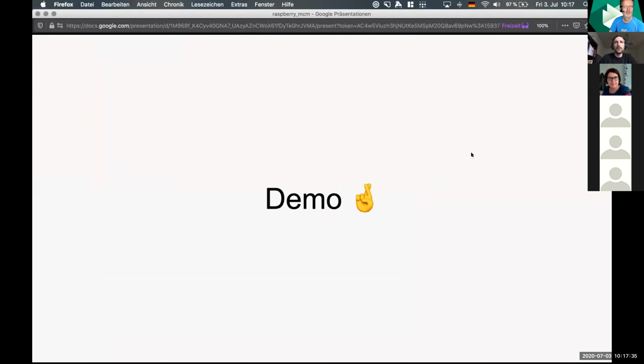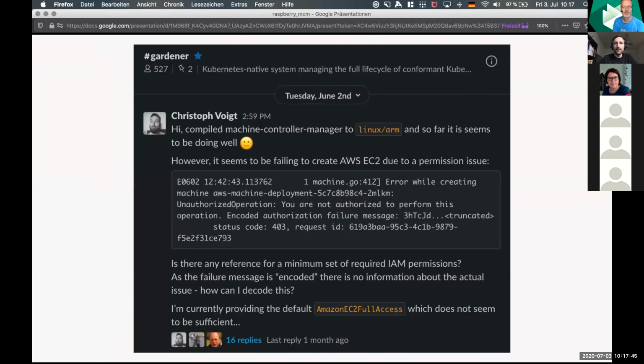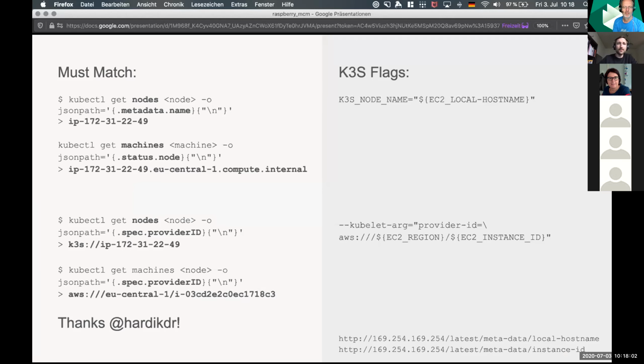Coming back to the presentation, I want to talk about some challenges, because obviously you saw it's working nicely, but in fact it took me quite some more time than anticipated. One of my first challenges was finding the right permissions. The guys from Gardener were so kind to help me out within their Slack channel on the CNCF Slack. Then the second problem I was facing actually took at least 2 days to figure out, up until I talked to Hardik. He was very patient to help me out there, so thanks again.